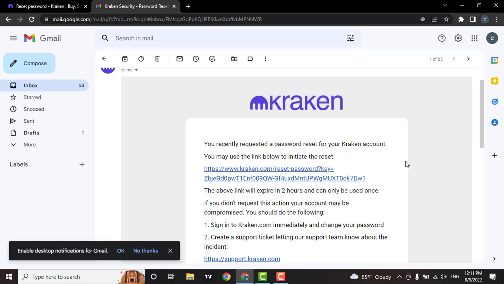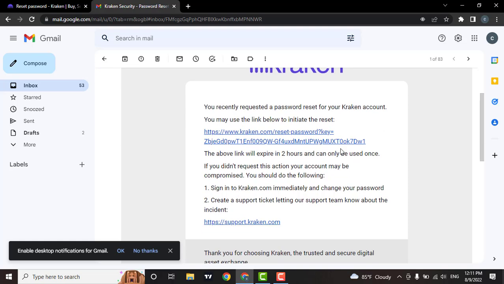Now open up your email address and then find the email. As you can see, there is a link. Now you will need to click on this link, and from there you will be able to create a new password and successfully reset the password of your Kraken account.